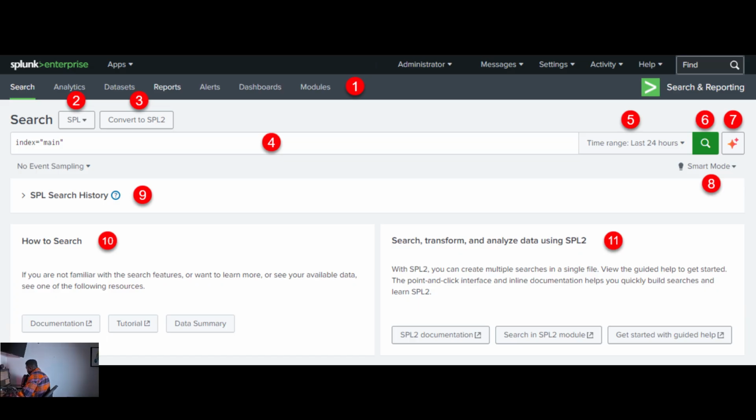Now the item tagged 9 here is the search history. Every search you have previously executed is stored here. This is very useful during an investigation because analysts will often revisit earlier searches so that they can build previous queries instead of starting afresh.